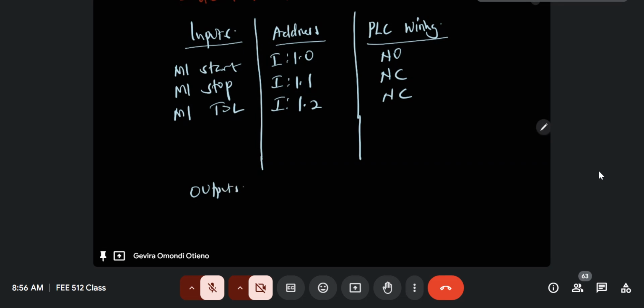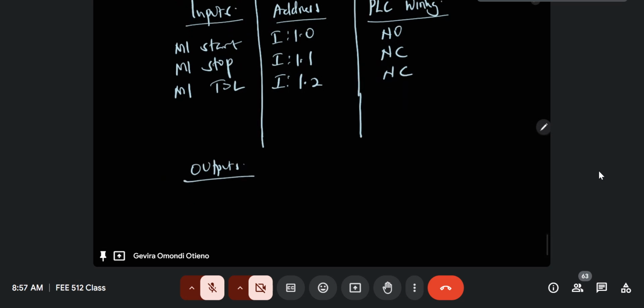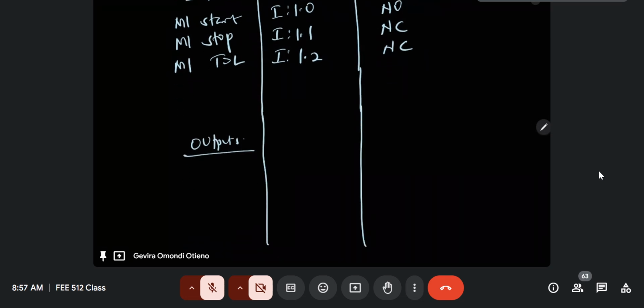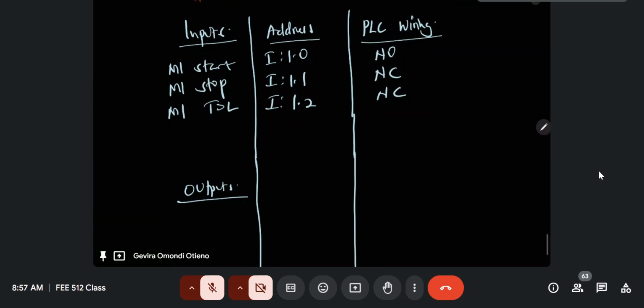Here, we are going to have an extra output. In the previous case, we had the motor run, I think it was M1 run, and because it's an output, it is output 1.0. It was normally open, just the output like that, because if it were normally closed, it would be something like that. So from the previous example, we just had the normally open PLC wiring for the output.